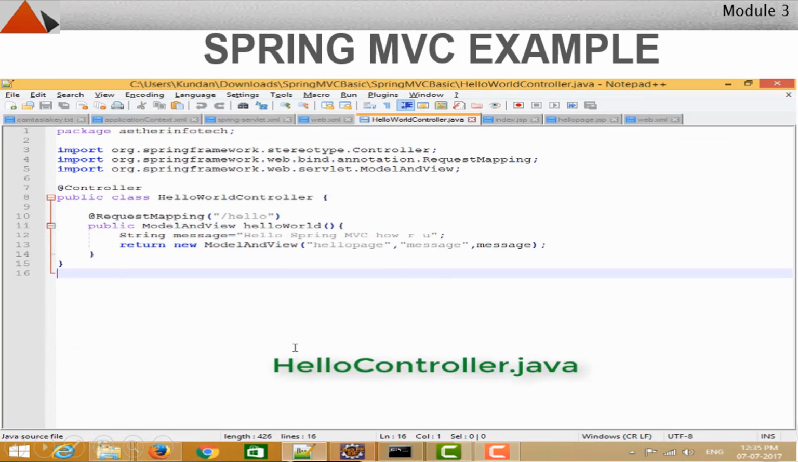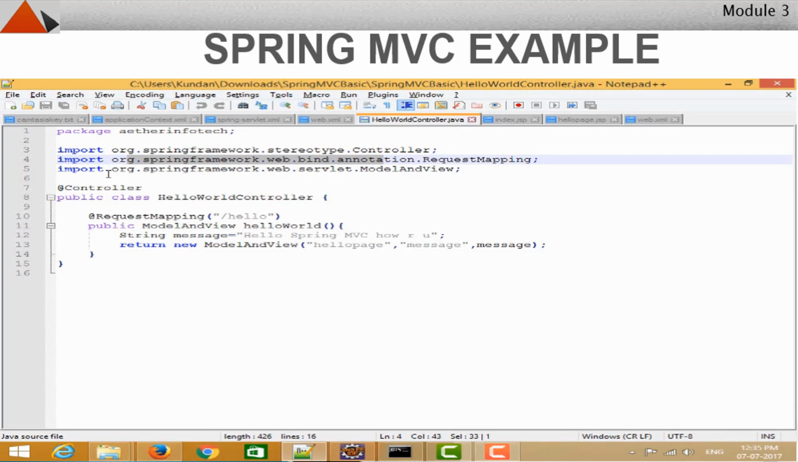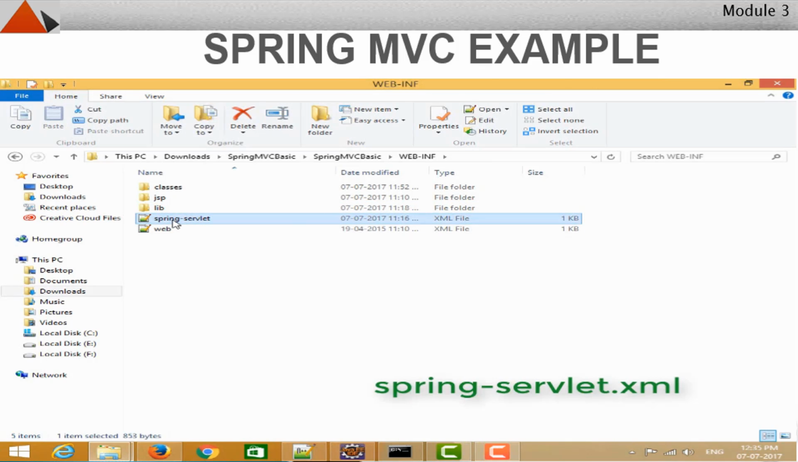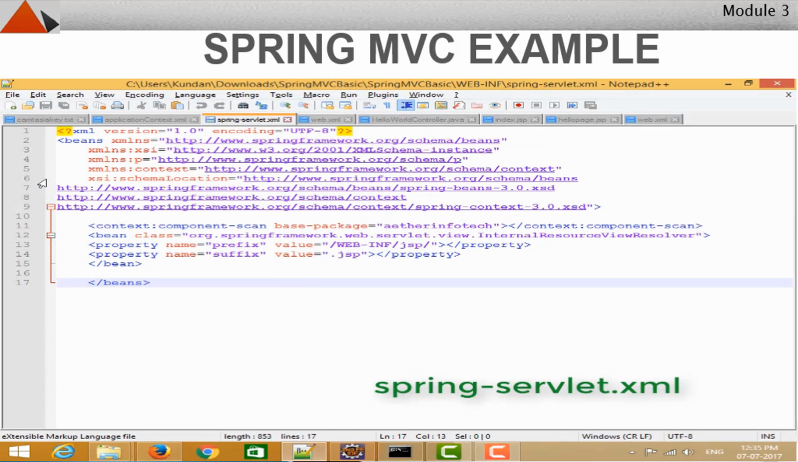Define the bean in the XML file. Display the message in the JSP page. Load the Spring Core and MVC jar files, and start the server and deploy the project. I have already created an application, take a look at it and follow the steps.